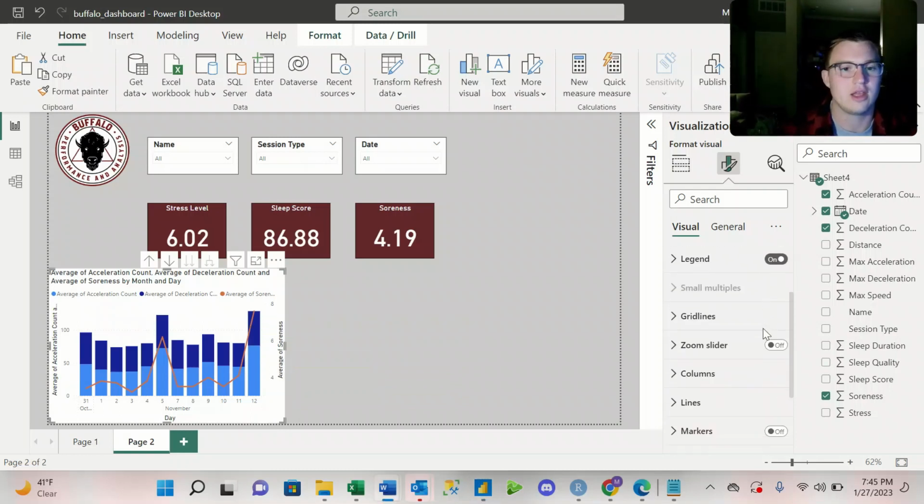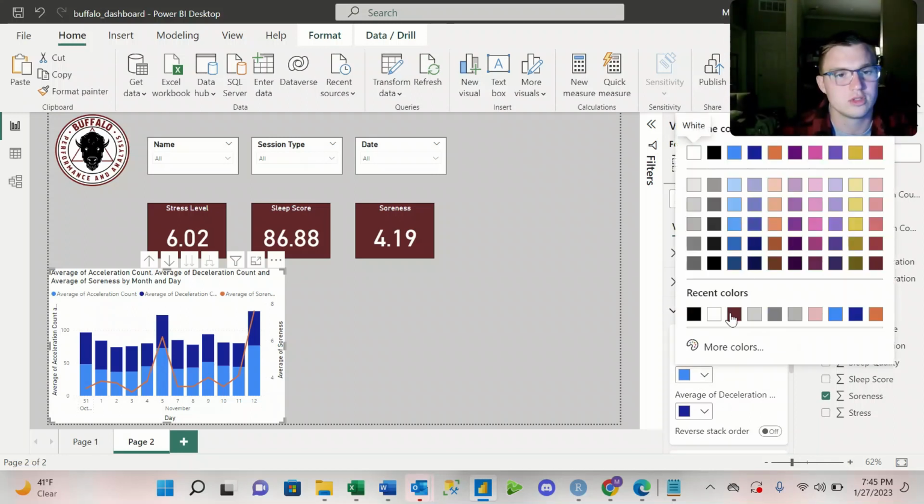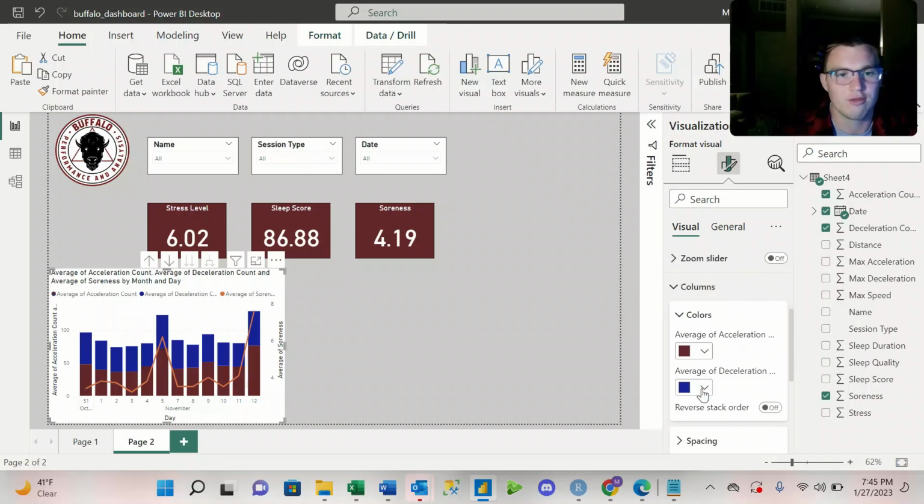What we're going to do is go ahead and fix our column colors. Under columns, this is under the visuals here, we're going to look at the average of accelerations. We want this one to be red, and then average of decel, we want this one to be black. Then we can reverse stack order if we wanted to, and that's going to flip them, right? So now we have the decels on the bottom and accels on the top. It just depends on how you want to portray the data. I want to have it with decels on the bottom.